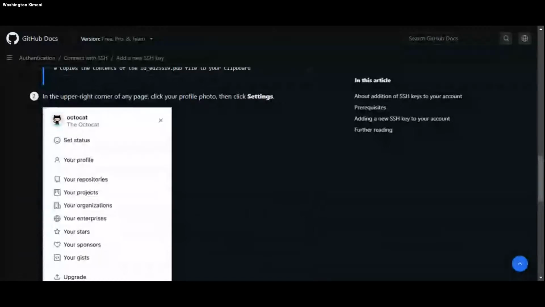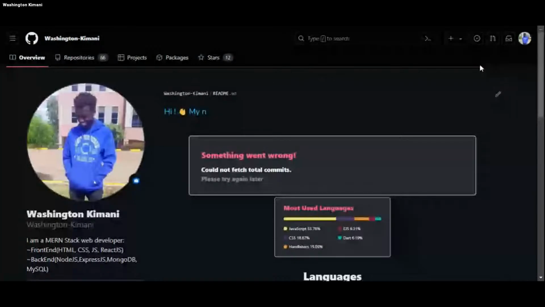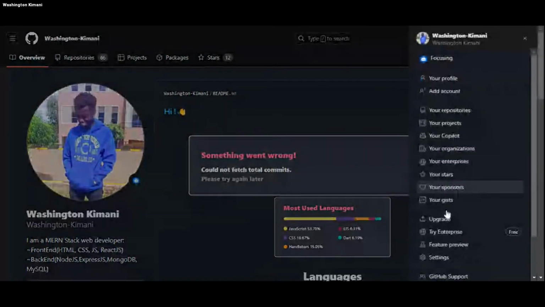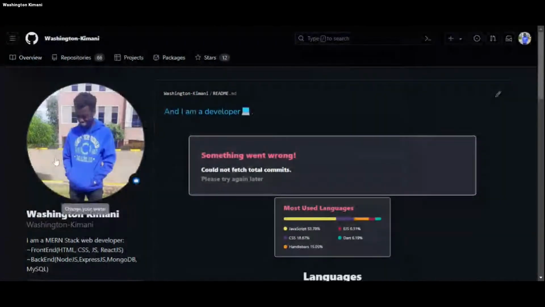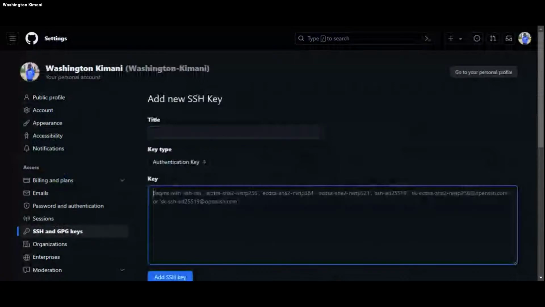On GitHub, go to settings. In settings, go to SSH keys. Then here, you can say add new SSH key. You can name it whatever you want and paste the content. If you need help, you can contact me. I'll help wherever I can.